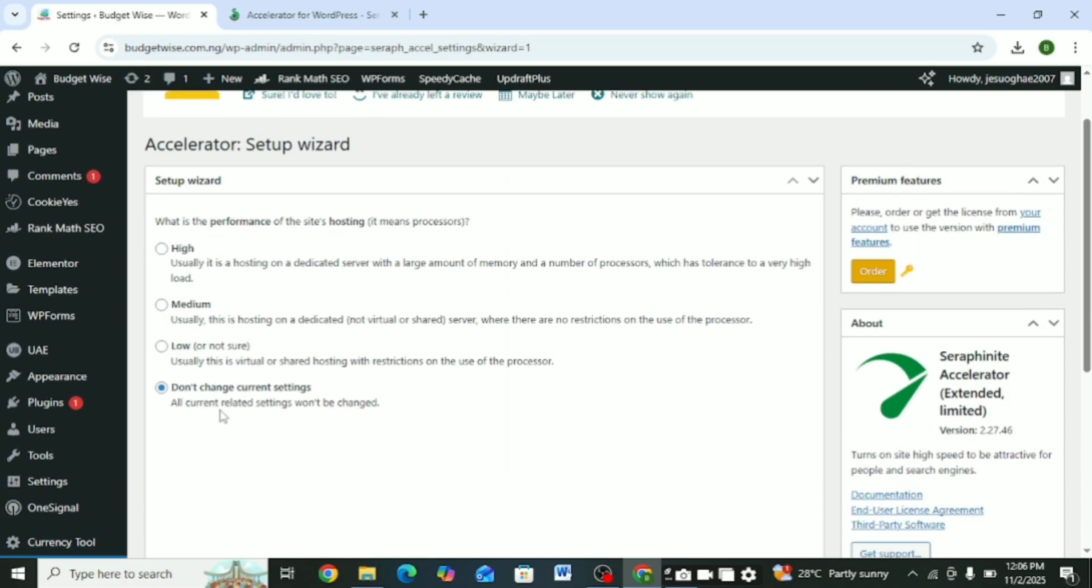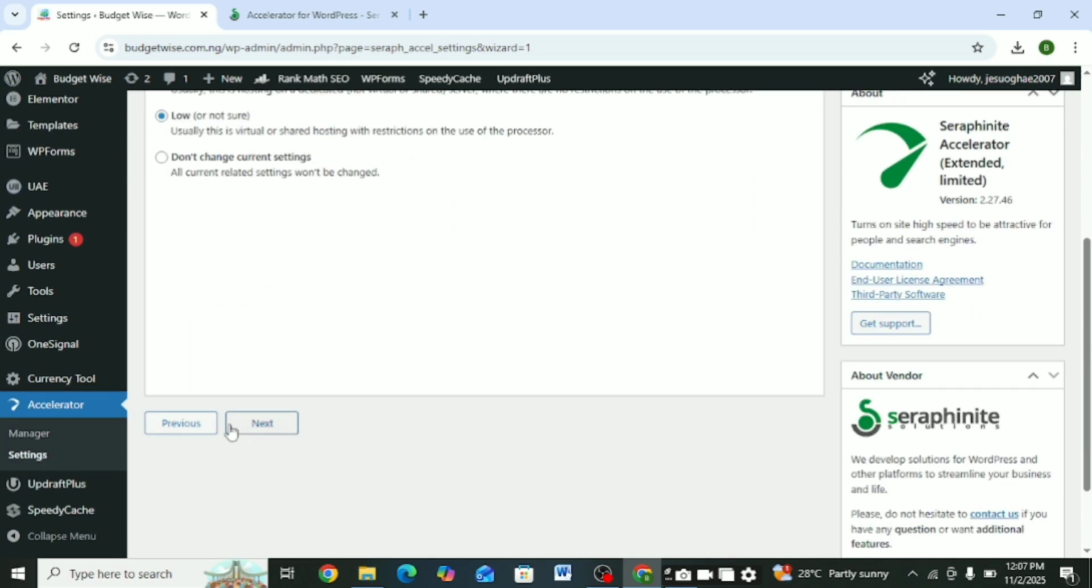If you are using a shared hosting, you have to go and click on low, but if your hosting is strong and not a shared hosting, you can either click on high or medium. But my website hosting is a shared hosting, so that's why I'm clicking low. Now you have to scroll down and click on next.